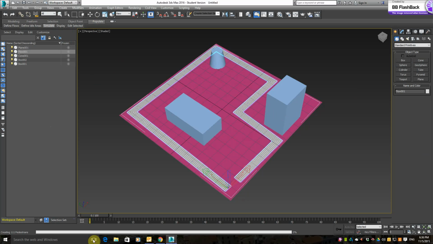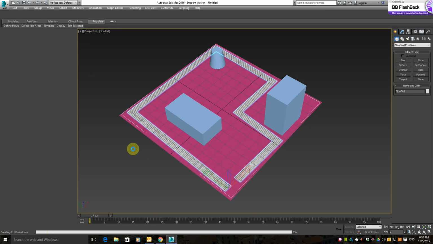So now we want to bring our characters to this scene, so we want to simulate the scene. And as we can see at the bottom, the loading bar will tell us how much it's loaded and the number of pedestrians being created, which will be put into the layer bar once they're loaded. So we'll just wait for them to load.